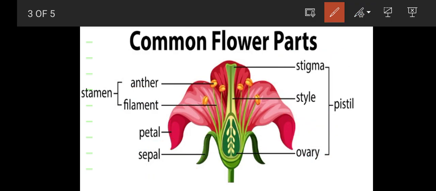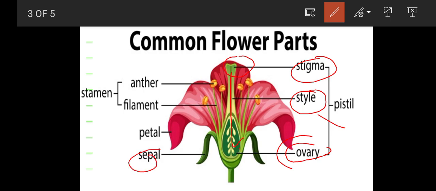The stigma is this part which starts from the top and goes all the way down to the region labeled as the ovary. You see it there? Then the style is the part which connects the stigma to the ovary. Then you have the sepals, these green parts. Those are known as the sepals.